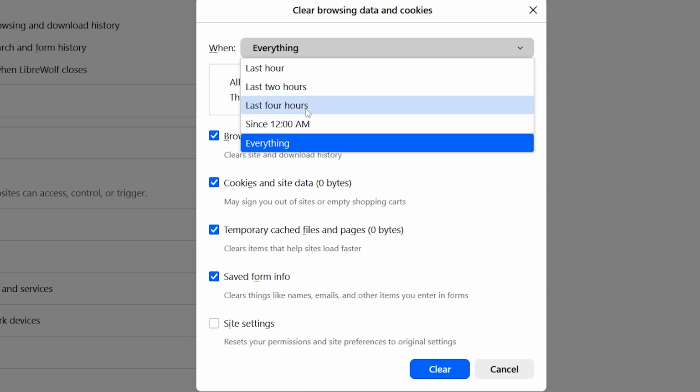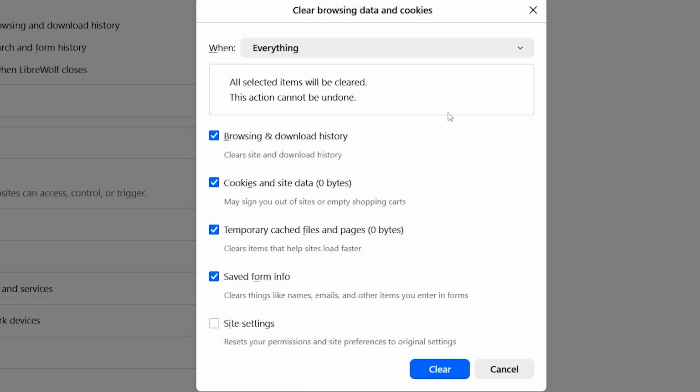At the top, you can select the time range to clear. If you want to delete everything, choose Everything. Below that, you'll see a list of items you can remove. This includes browsing and download history, cookies, cache, active logins, and site settings. If your goal is to fully clean LibreWolf, make sure all relevant boxes are checked. In most cases, selecting everything is the best option for a complete reset of your browsing data.